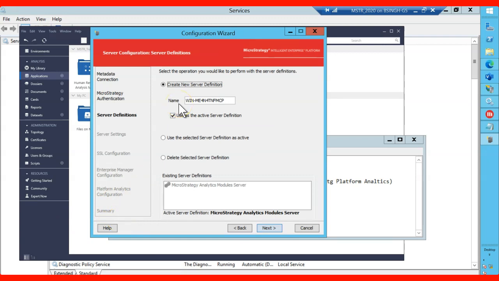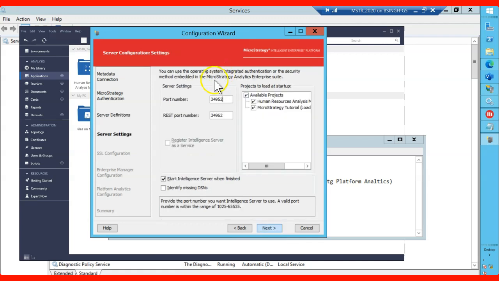Okay, it's connected, and then I'm not going to create my new server definitions. I'm going to use this existing server definition. I'm not going to create the new one. Okay, and just uncheck them. I'm not going to load edit startup.